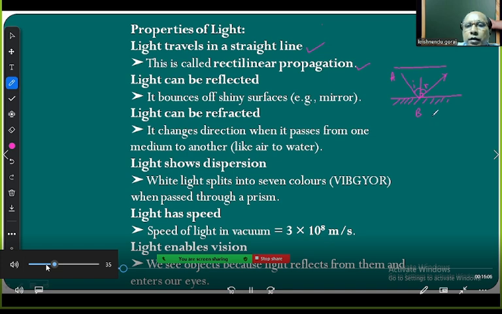You know that in case of reflection, the incident ray AB, the reflected ray BC, and BO, the normal, lie in the same plane. This is the first law of reflection of light. And the second law is that angle of incidence is equal to angle of reflection. That is about reflection.